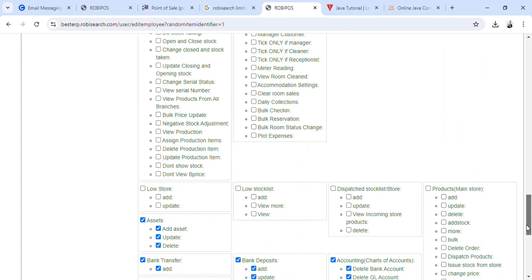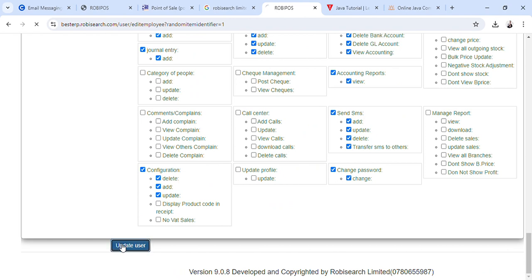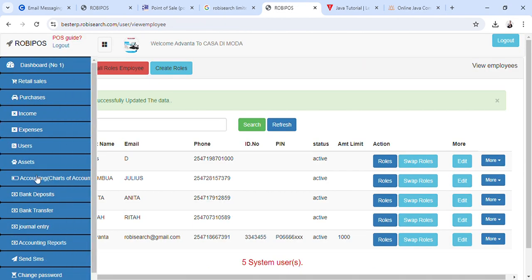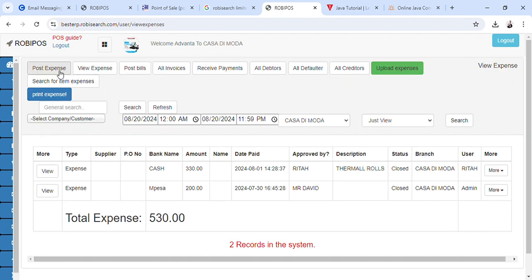So from this, let me update that. I'm going to show you how to go about it. Let's say we have rental bills. My network is a bit slow. So expenses, I'll go to expenses directly. Then we have, remember, post expense, view expense. For now, I'm going to show you how to post a bill in the system.